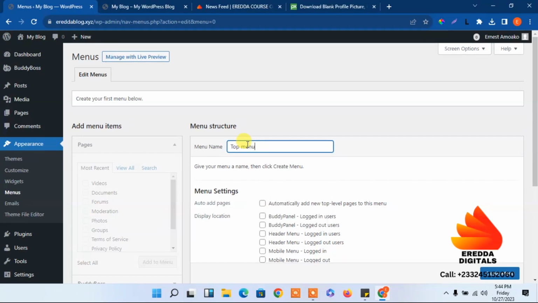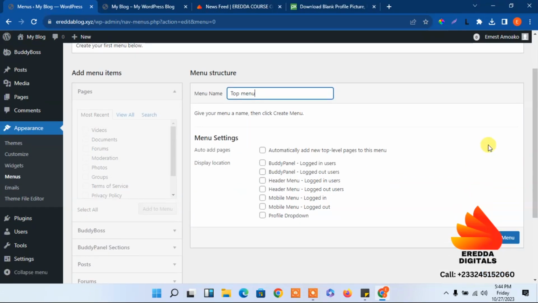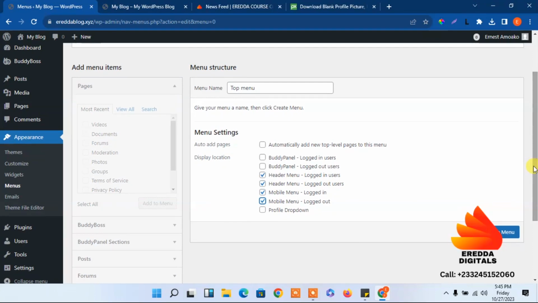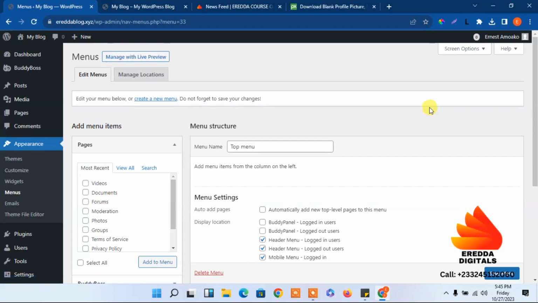In that case, for the top menu, I will go with the header menu, which is header menu, look for login user and then log out user. I will select both. Then you also select for mobile: mobile menu login, mobile menu log out. We have to include that. Good, and after that I can just click save, and it will save for us.